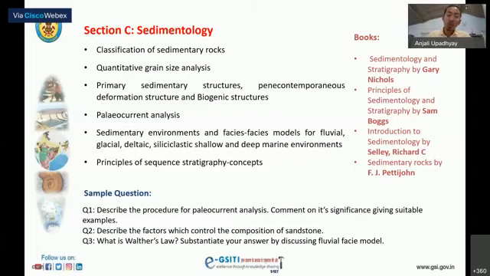And again, another important topic here in sedimentology is the principle of sequence stratigraphy, its concept. So you can go into a little bit of detail about sequence stratigraphy, because sometimes they ask in detail, sometimes they ask about just the principle of sequence stratigraphy. So accordingly, you have to make notes.